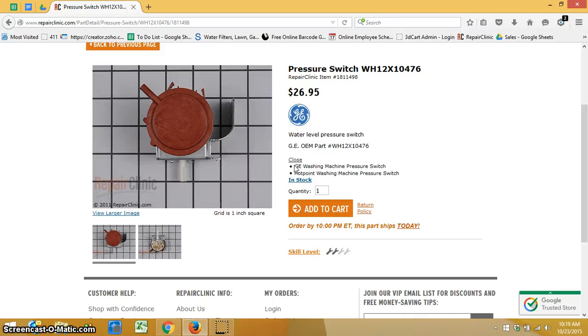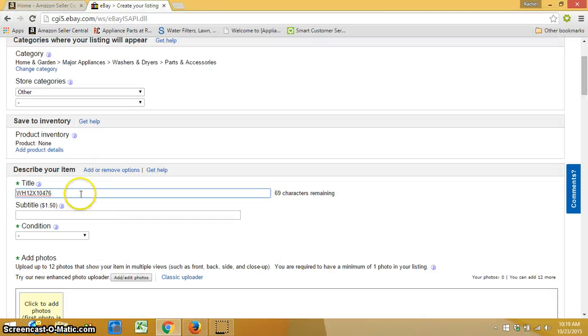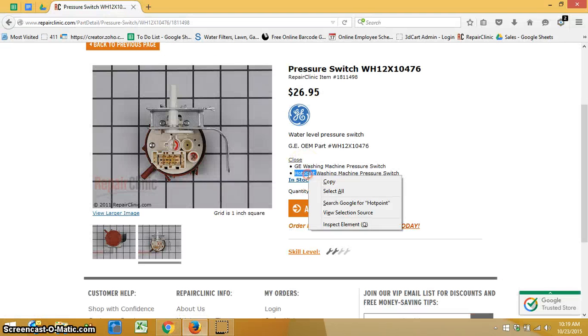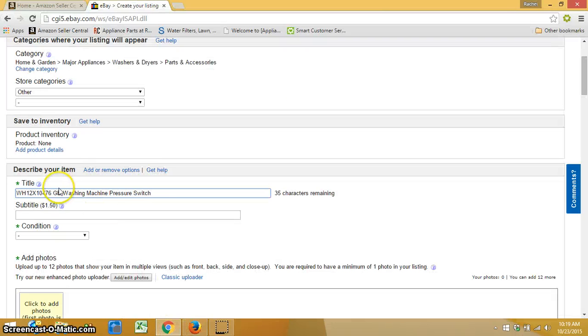You can simply select this, copy it, and paste it. Now we do need to have 2 brands per listing. So if we go back here, we can see that there is another brand. So we can also copy that one and add it on our listing title. We are almost done now with our listing title.